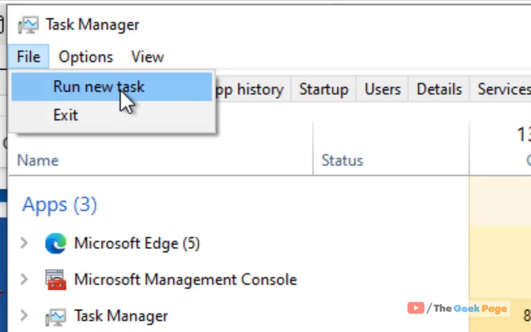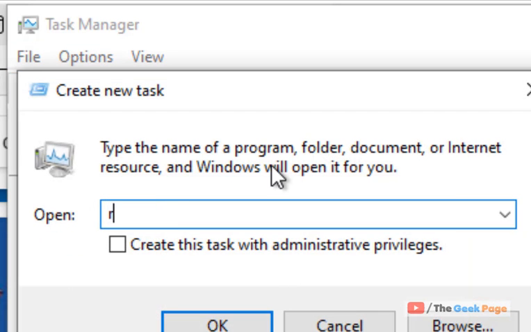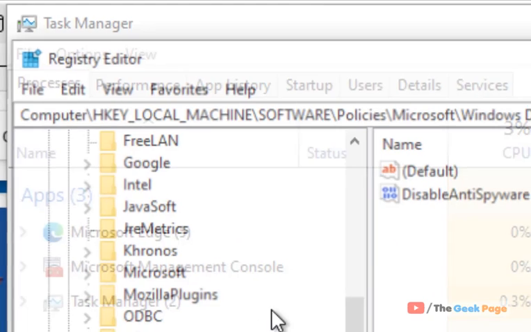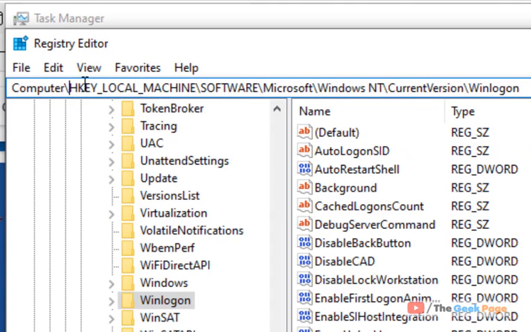Now click on File, now click on Run New Task, and now type regedit, and check this option, create this task with administrative privileges, click on OK. Now reach this location, HKEY_LOCAL_MACHINE, Software, Microsoft, Windows NT, CurrentVersion, Winlogon.